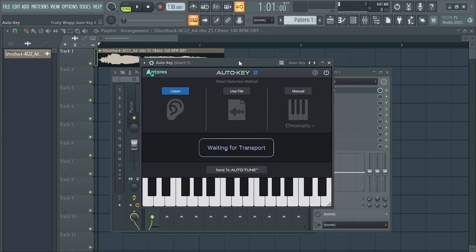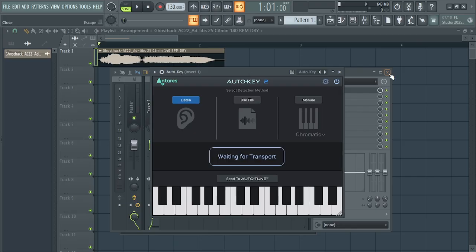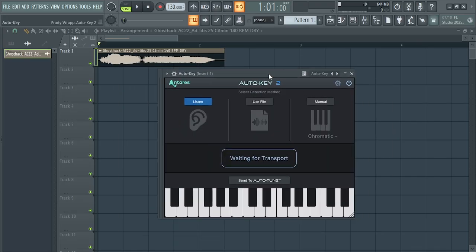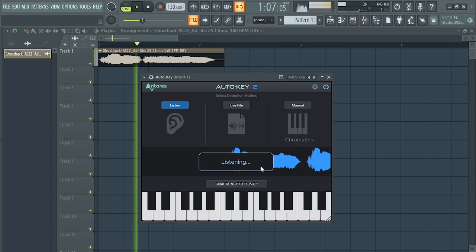With AutoKey 2, you can actually detect the unknown key of a beat or instrument. Think of any vocal that you are handling. All you need to do is to insert that on the vocals or the instrument, and this is going to tell you that particular key. Listen and watch here.